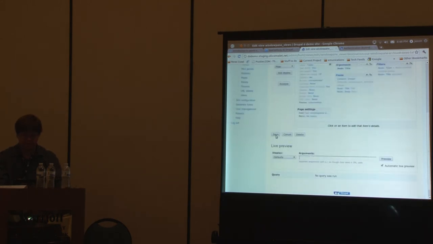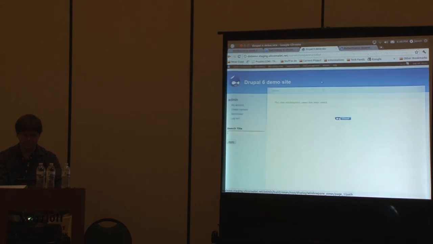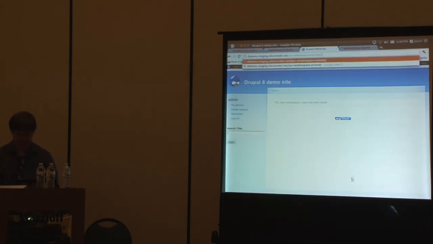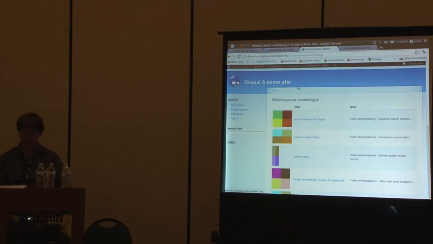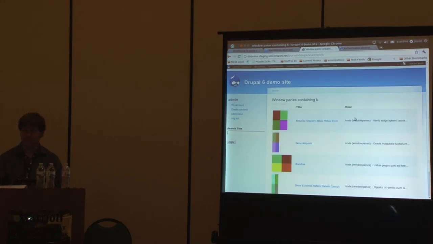So now, because I haven't specified a letter, it won't show anything. Now it'll only show stuff starting with A. Now it'll only show stuff starting with B. So instead of using a filter to specify how I filter the content, I'm using an argument to specify how I filter the content. Does that make sense, what I just did there?